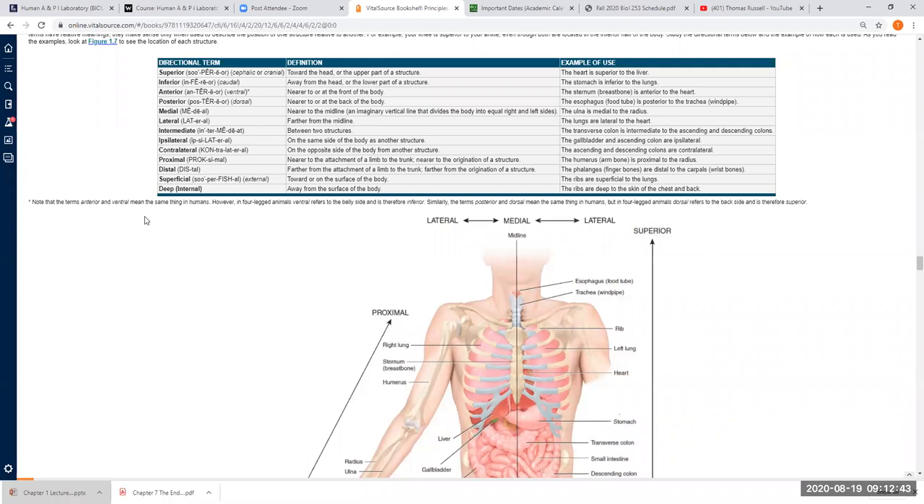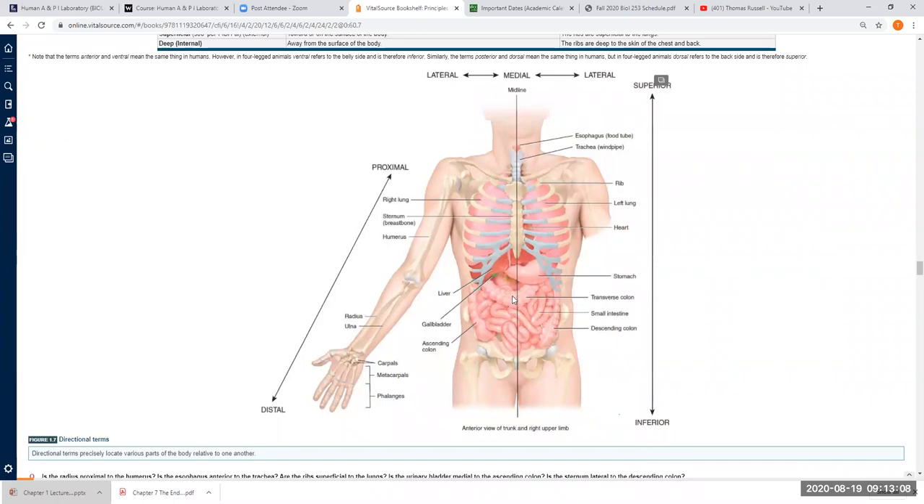Now, contralateral means that we're still talking about structures that are to the side of the body. But if the structures we are comparing are on opposite sides of the body, it's called contralateral. Contra means against or opposite here. So let me show you in this picture. I can say that the gallbladder and the stomach are contralateral. The stomach is just off midline to the left of the body. The gallbladder, which is just below the right lobe of the liver, is off to the right side of the midline of the body. So the gallbladder and the stomach are contralateral.